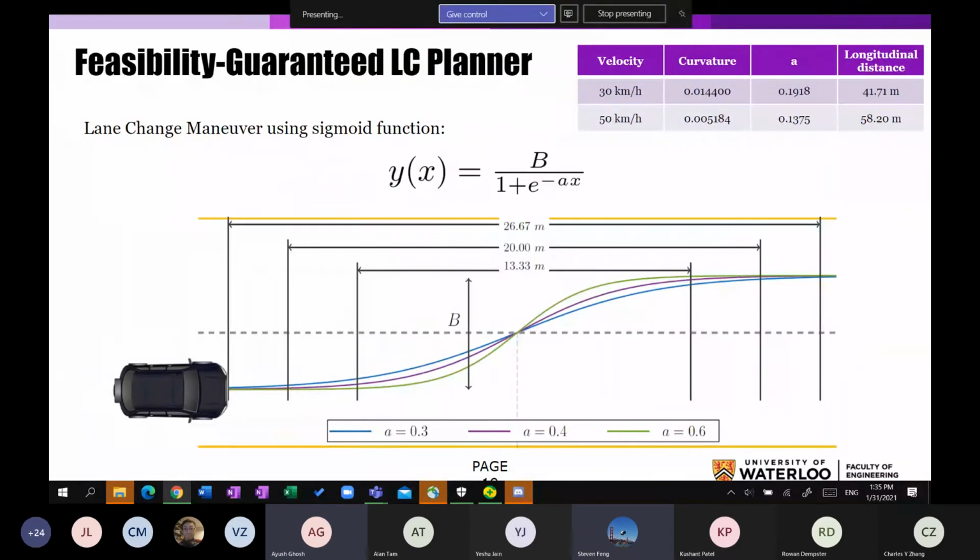So this is more on the lane change planner. This is a lane change maneuver. We use a sigmoid function for this. And you can see here that the B value is the maximum lateral distance required to make the lane change, and A is the urgency of the maneuver. You can notice that the longitudinal distance changes as the A value changes for the same lateral shift of B. So the more urgent you are, the less longitudinal distance you would require.